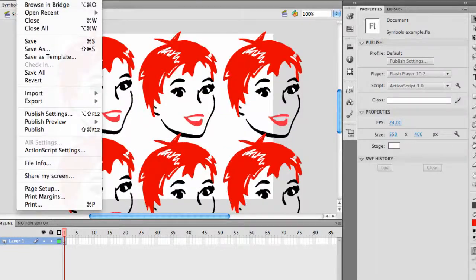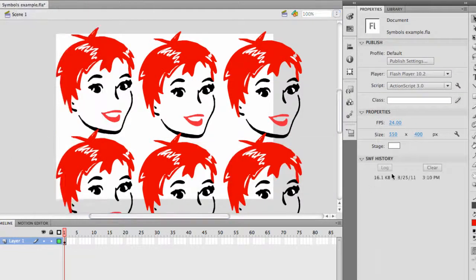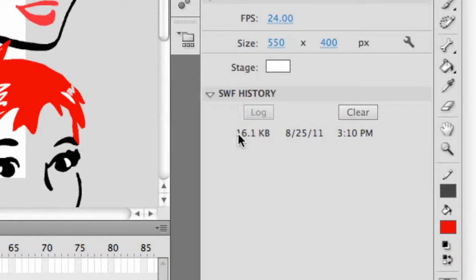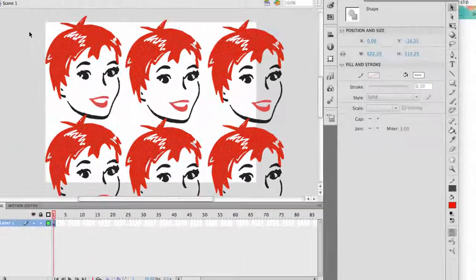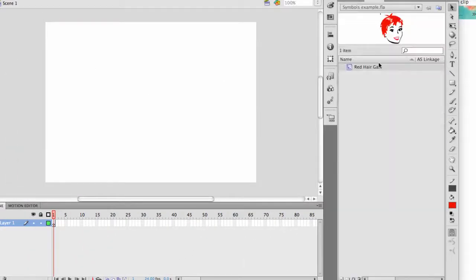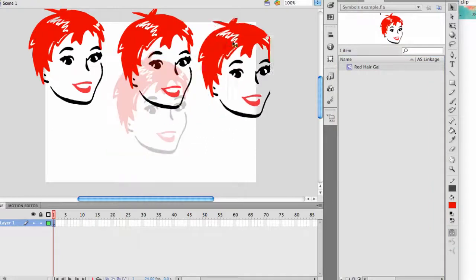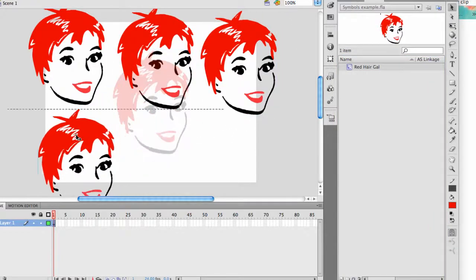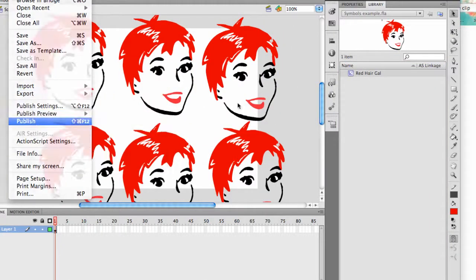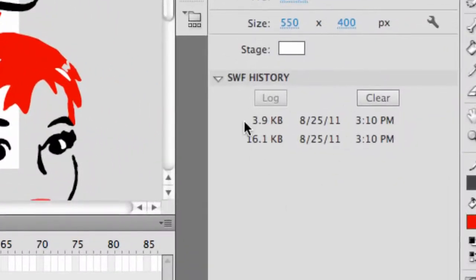Now, if I go to publish this, it's going to show me the size of the SWF, which is that file that actually contains the information and animation. It's 16 kilobytes. Well, if I delete all of these, and I go to the library and I pull out several of these as well, the same amount, and now I publish, I can go back to the Properties panel, and I can see, by using symbols I have saved quite a bit of space.